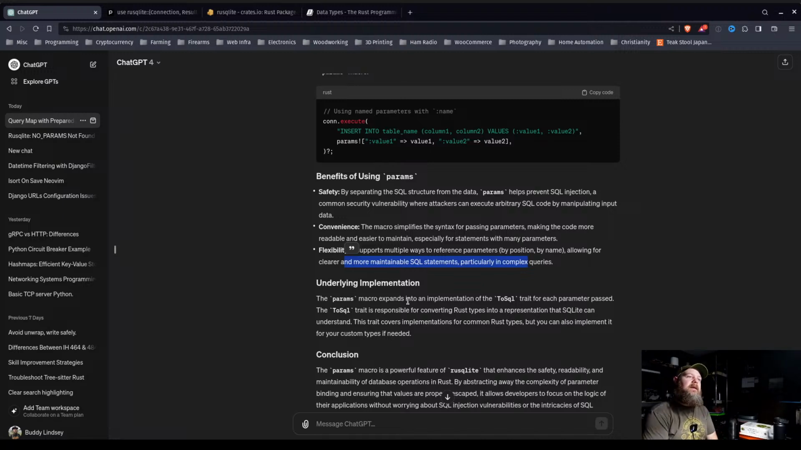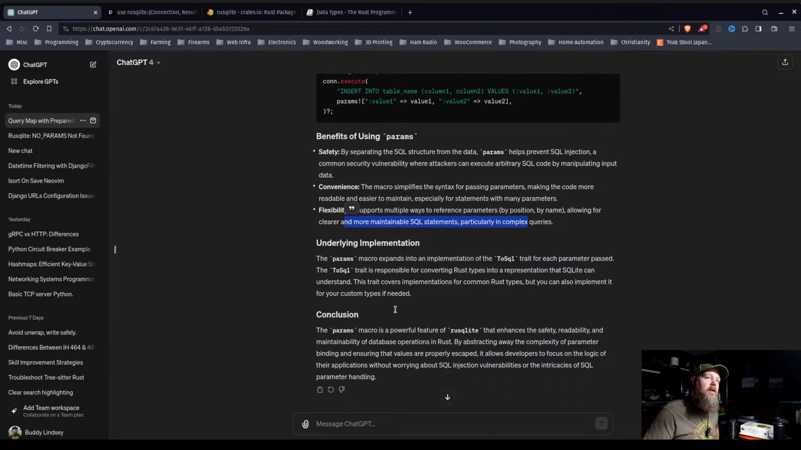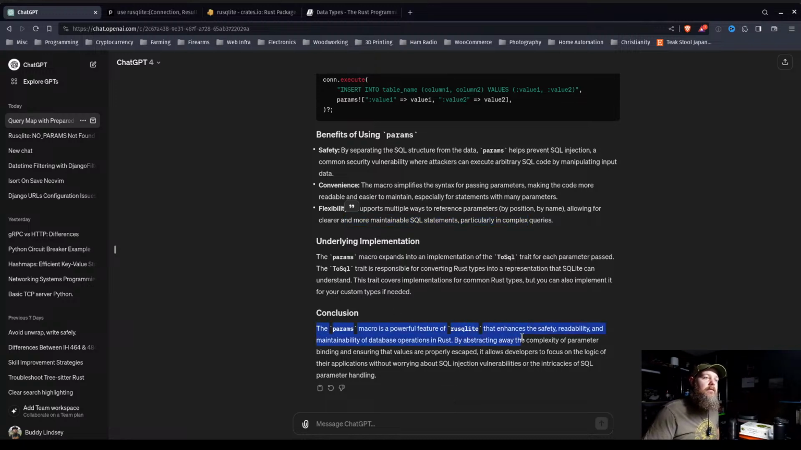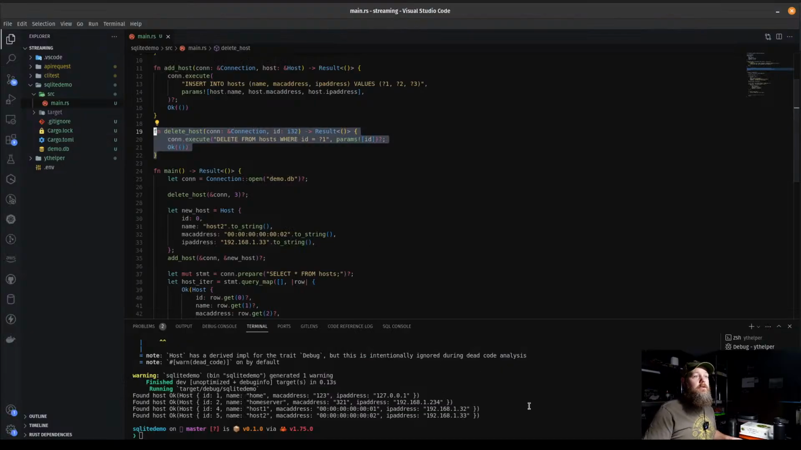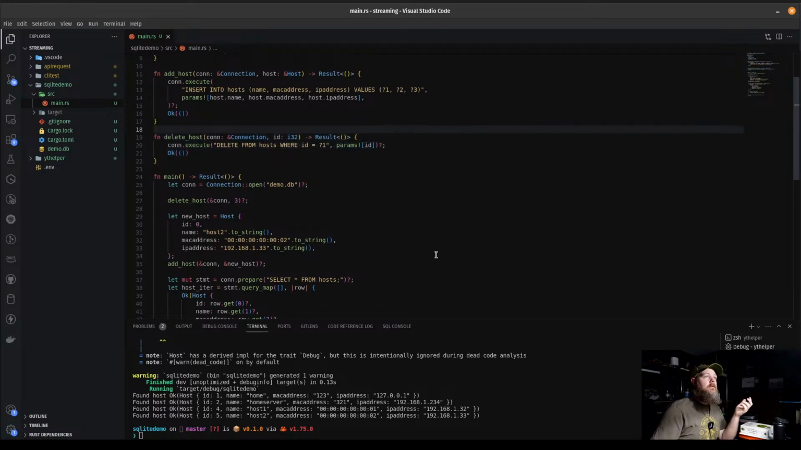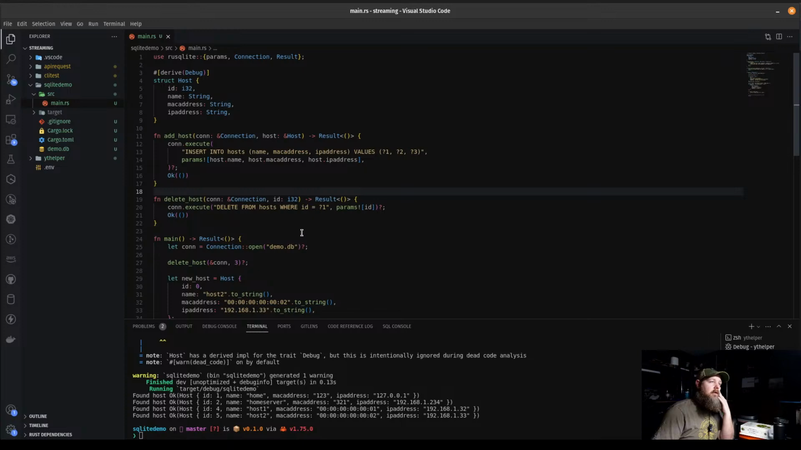The params macro expands into an implementation of the ToSql trait for each parameter passed. The ToSql trait is responsible for converting Rust types into the SQLite representation. It's a powerful macro that enhances safety, readability, and maintainability of database operations in Rust by abstracting away the complexity of the parameter bindings, and adds security. Cool. So I think that's a pretty good introduction. I mean, it's not complicated by any degree. Yeah, we're doing params there. We're doing positional. We're doing one. That's interesting.